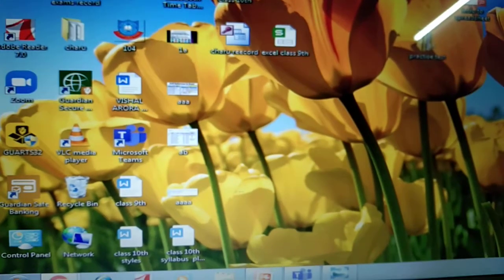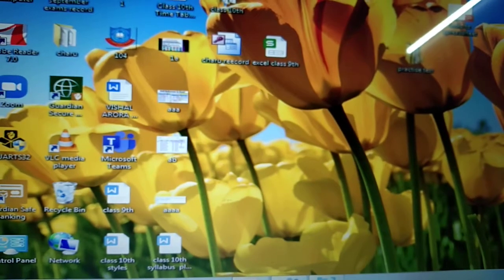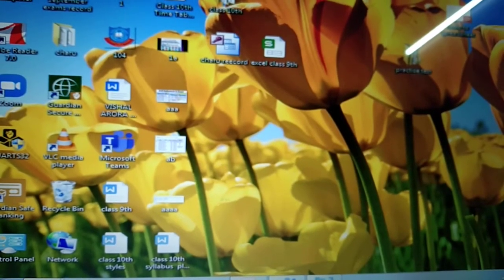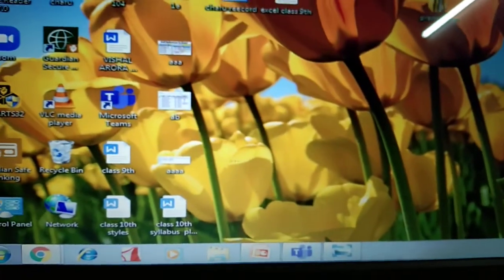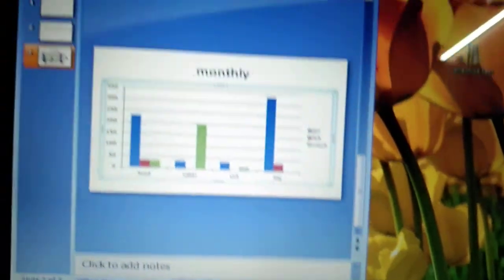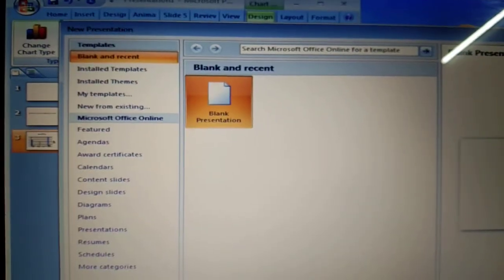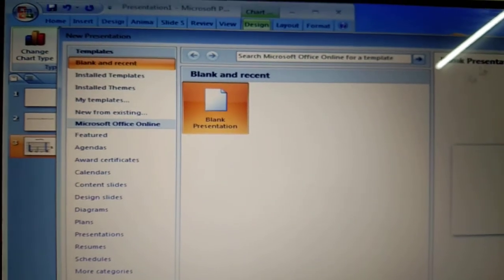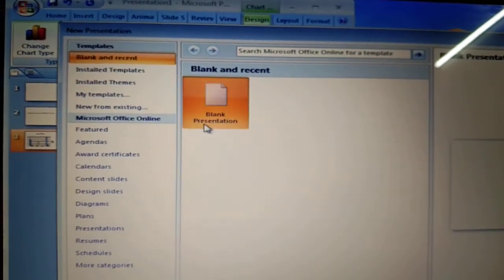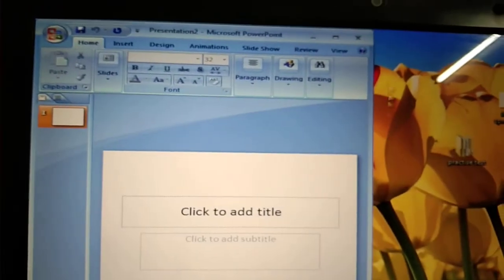Now, if we want to insert a chart, where do we have to click? First of all, we should open Microsoft PowerPoint. So here is the option for opening Microsoft PowerPoint. I have to click on this button. This is the option of Microsoft PowerPoint. Now, if I want to open a blank document, I have to click on this blank presentation. By clicking on this option, here is a blank PPT.